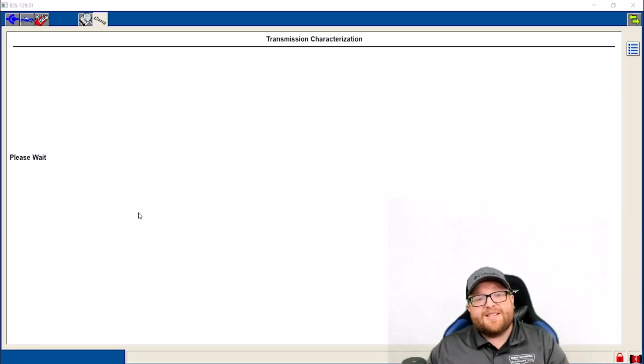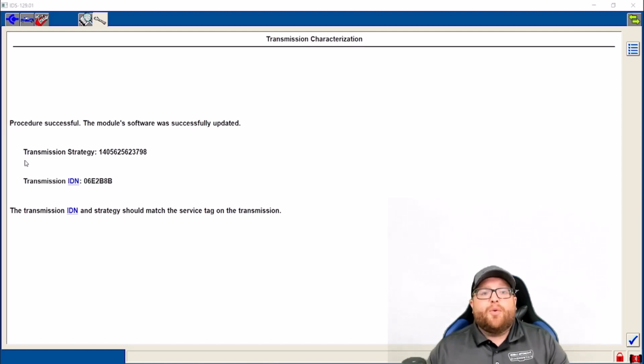Once again, it says please wait. We don't have to pull the file because we already pulled it, right? So, bam. Procedure was successful. The module software was successfully updated. So that's our strategy, and that's our IDN.